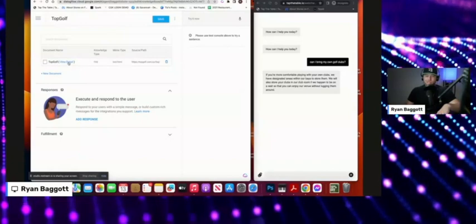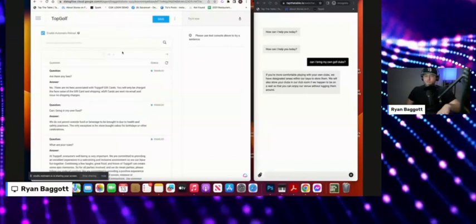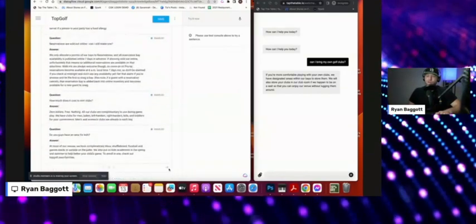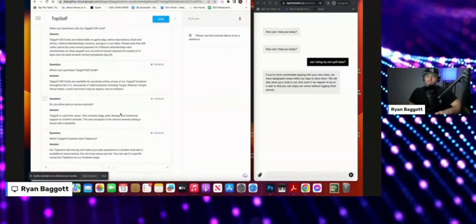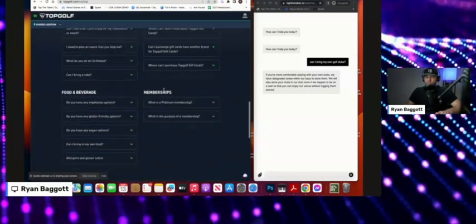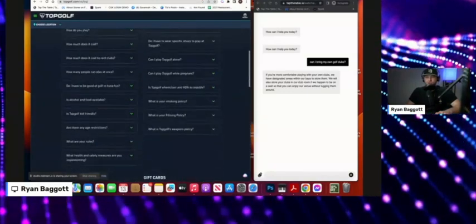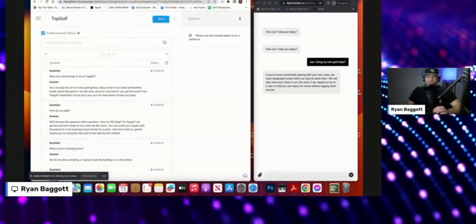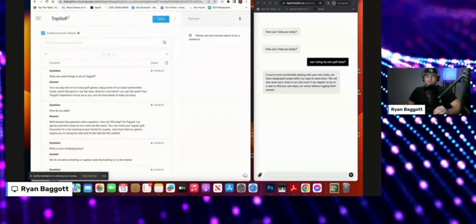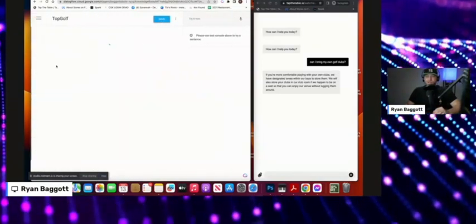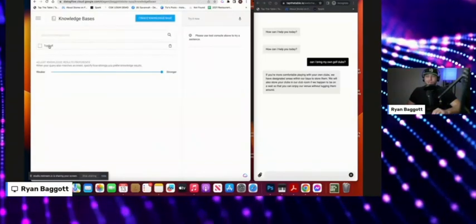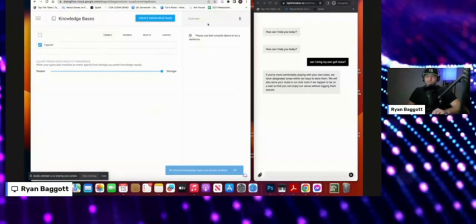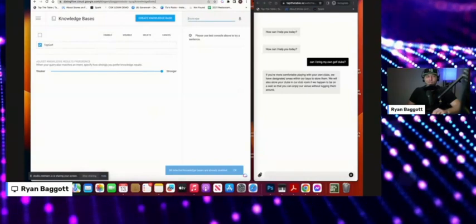So again, let's check this, view the detail, and we can see all of the questions and answers got broken down. 6 pages worth of questions and answers from this page here. All right. So we can actually test this right now. Let's go ahead and hit save and go to knowledge base. So the knowledge base is enabled. Good. We can test it, and I'm going to show you guys what it's going to look like.